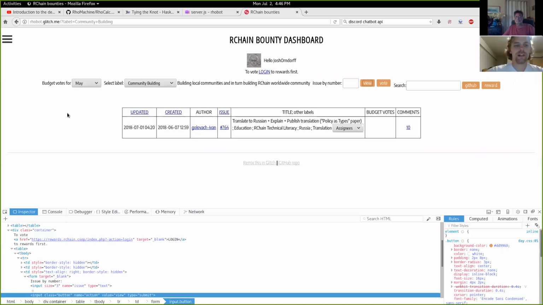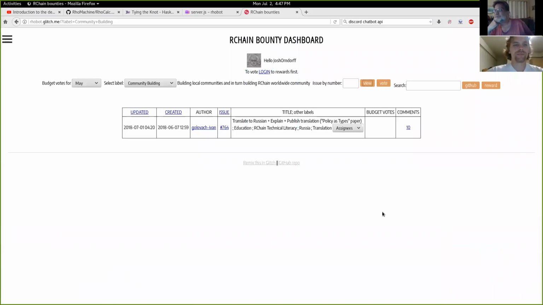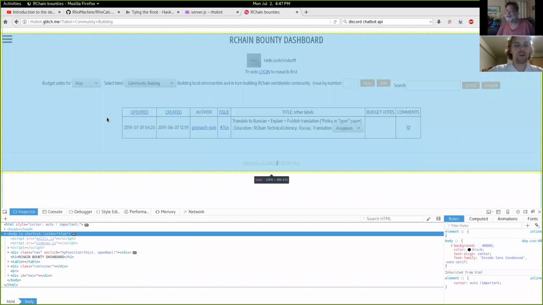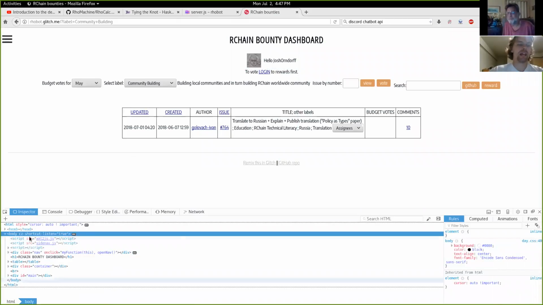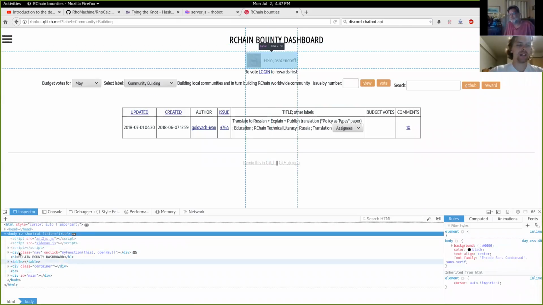You got my screen there? Yep. Cool. So this thing down at the bottom, I'll hide it for a second, are my developer tools. I'm a Firefox guy. I know Chrome and Chromium have it too. But if you right click basically anywhere on the page, you can go to Inspect Element. And now this shows me basically my document layout.